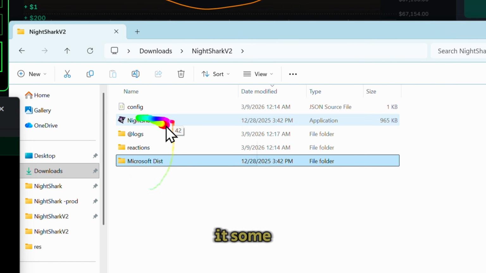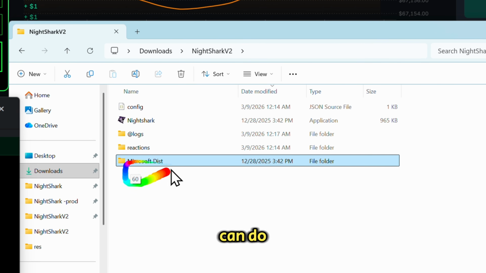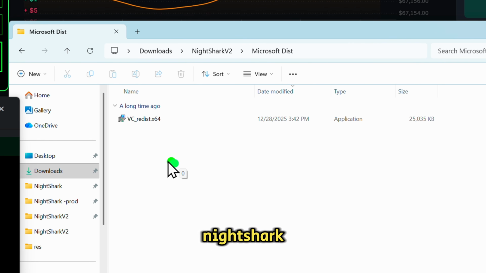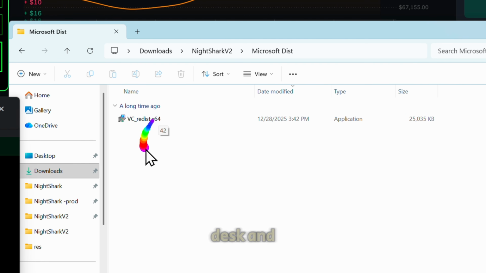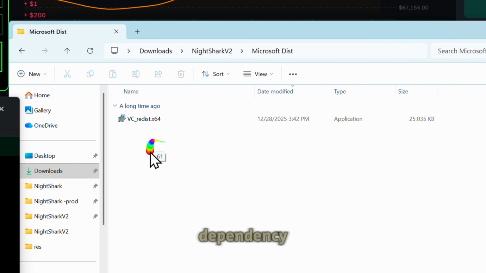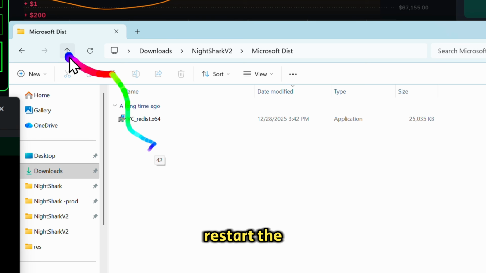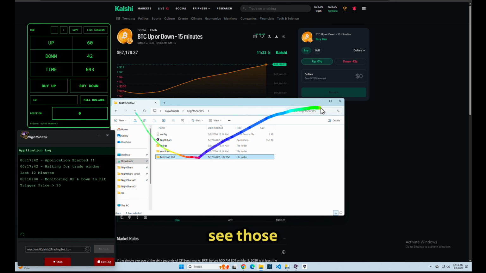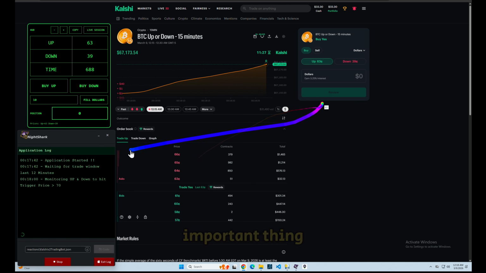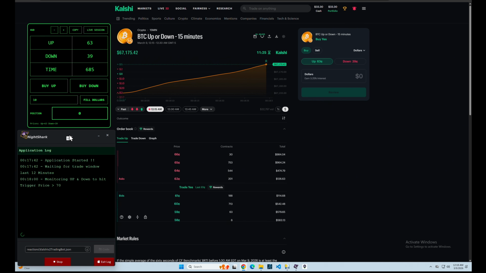Some people have trouble with this. If you don't get it, what you can do is, during your installation of the Nightshark, go inside this Microsoft Test and install this dependency, and then restart the Nightshark. Then you should be able to see those numbers flickering. That is the most important thing. So let's just fast forward.